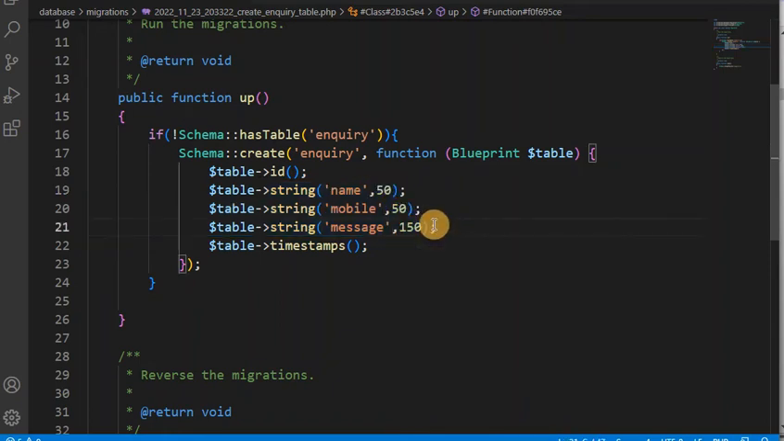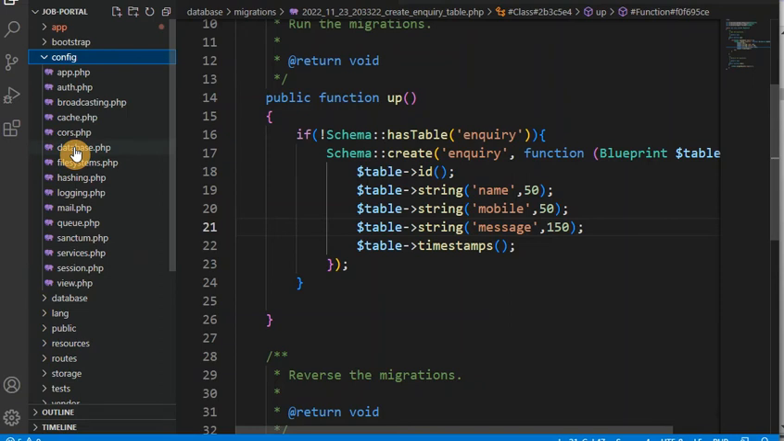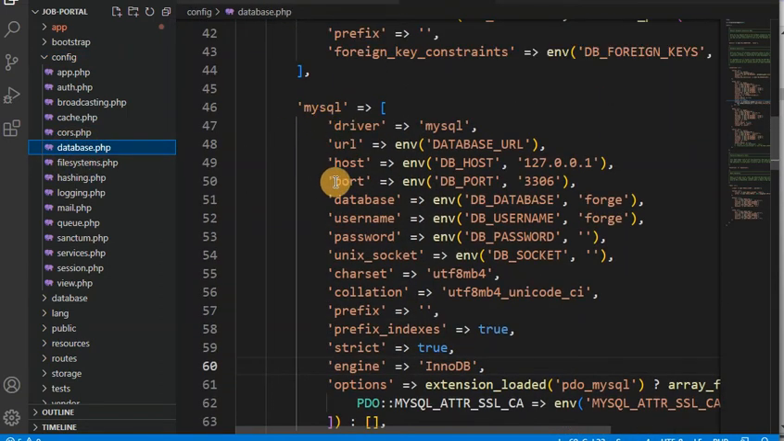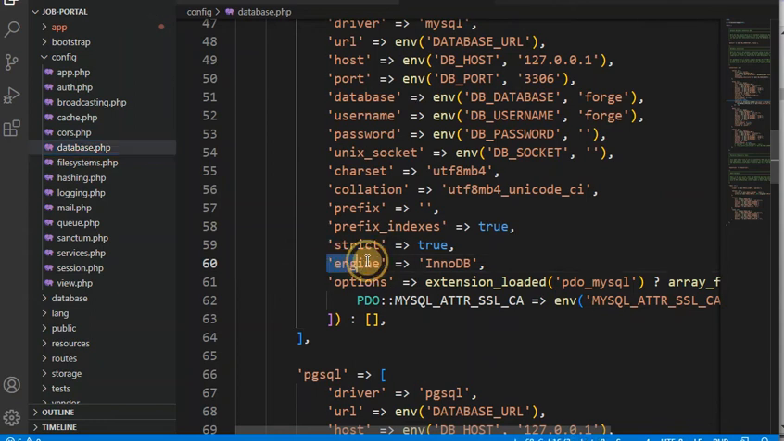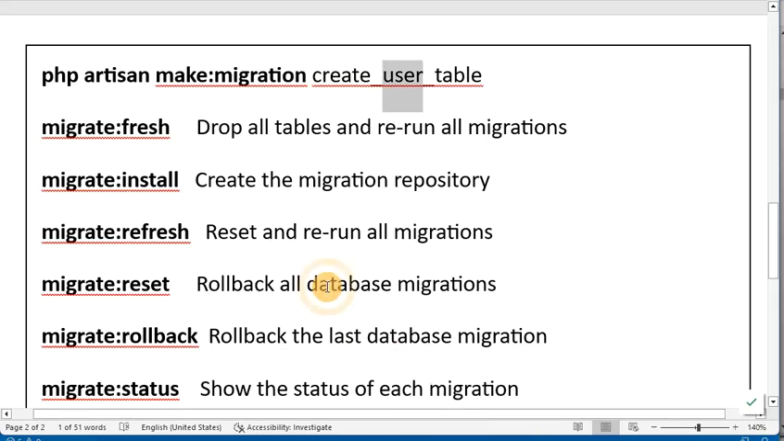One thing you have to notice before running all these commands: you have to configure this database. Under config you will find database.php. Then under the MySQL array, you will find one engine. This engine you have to define as InnoDB, and only then will it not give you any error. So this is about the php artisan command. After this we can work on whatever migration file we have created.